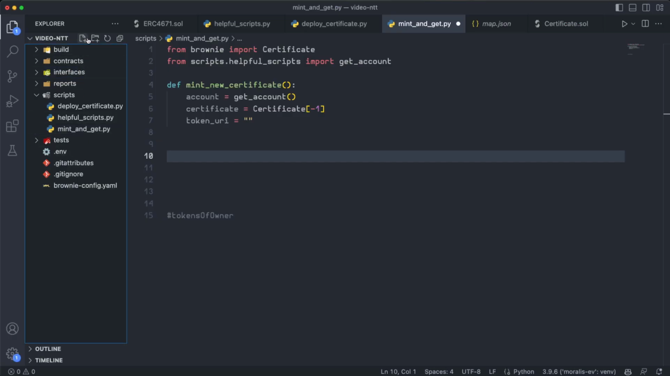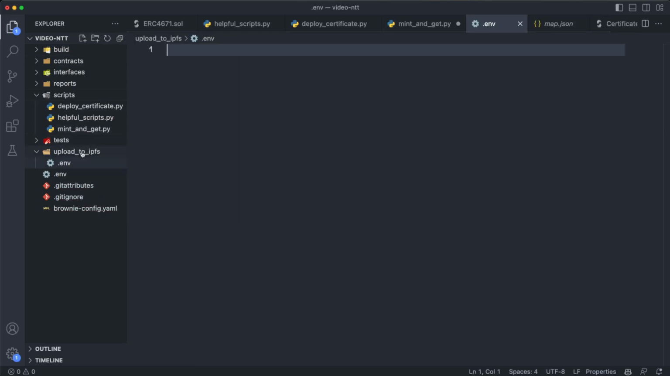So here in my project, I'm going to create a new folder called upload_to_IPFS. Here I'm going to create another .env file to store the Moralis API key, and I'm going to have two scripts.